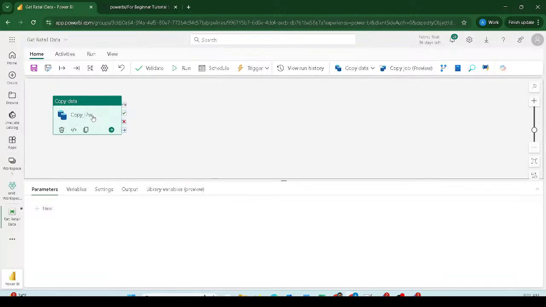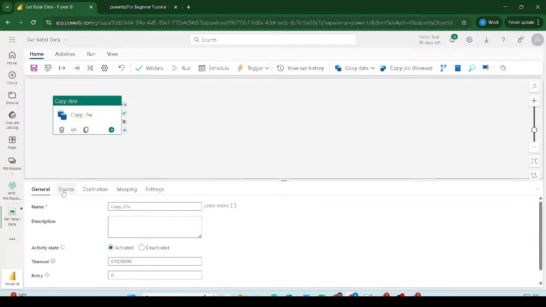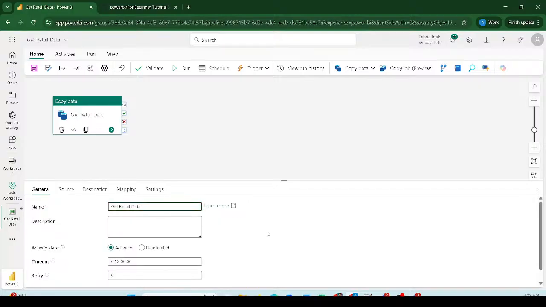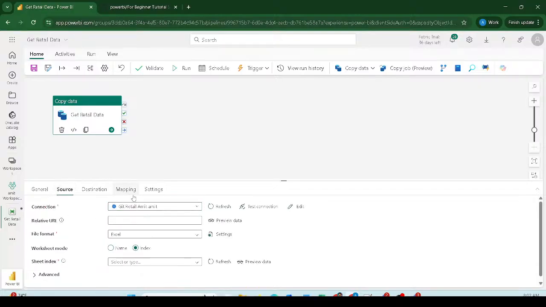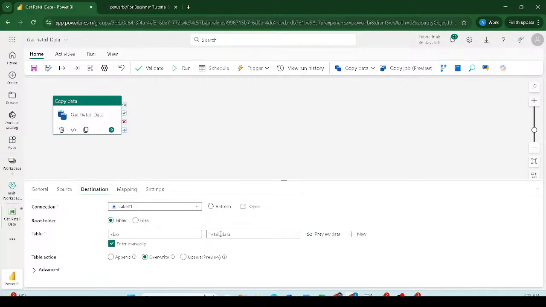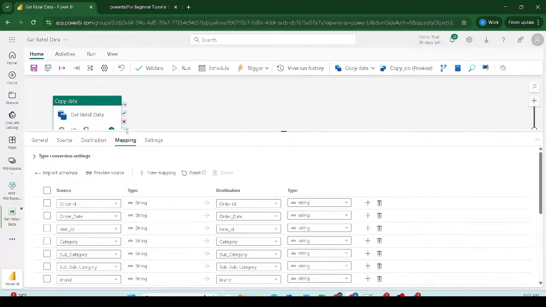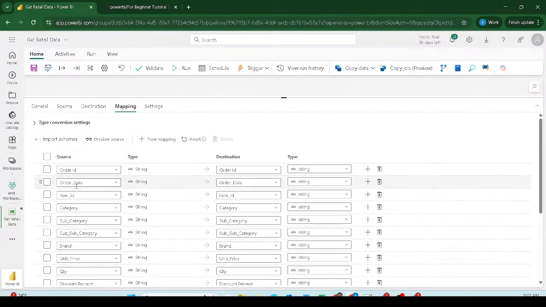Now you can click on this activity. You will see different options. First is name. You can rename it, call it get retail data. Then source, correct. Destination, correct. We are not too bothered. Mapping, this is where we are interested, and that is why we have not asked it to run immediately.